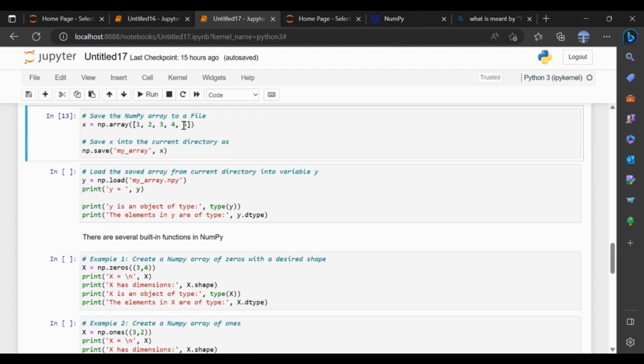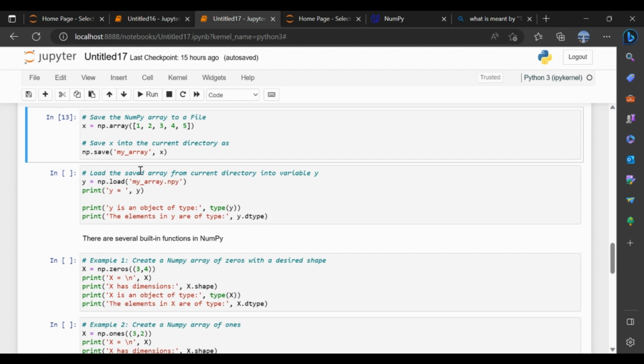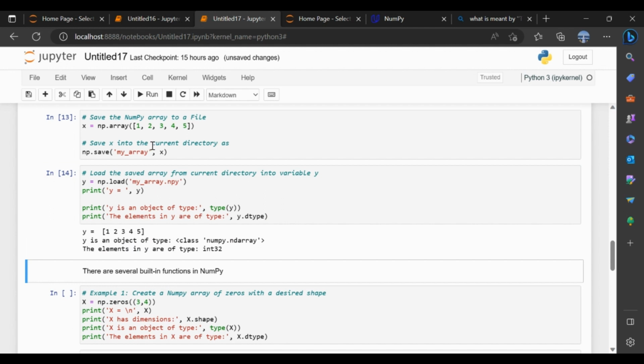Here I saved it as the x array. I will load my data in y. So I will print y and print the object type and all of that. And enter. As you see, it printed the x array I saved, but in a y variable, with its class and integers and so on.